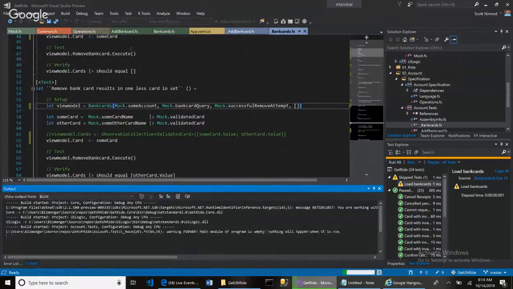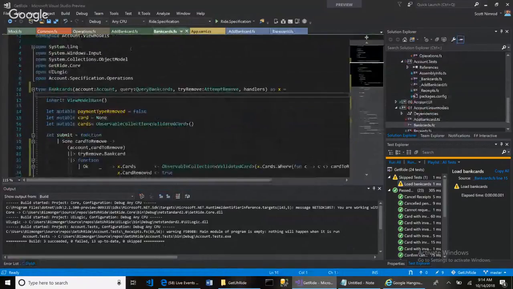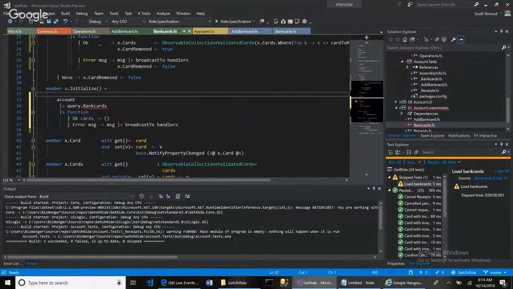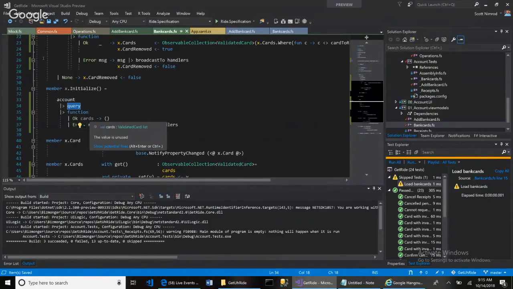See if things build. Okay, everything builds right now. Let's go back to my bank cards view model. Let's go down here and uncomment this and get rid of that right there. So now we have a query, and that query is returning a validated card list.